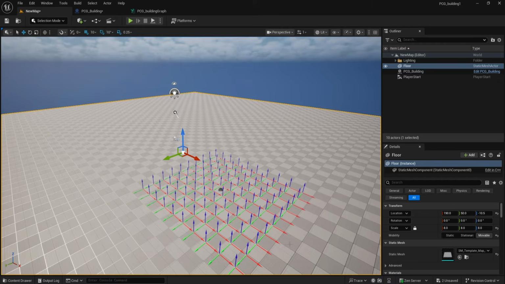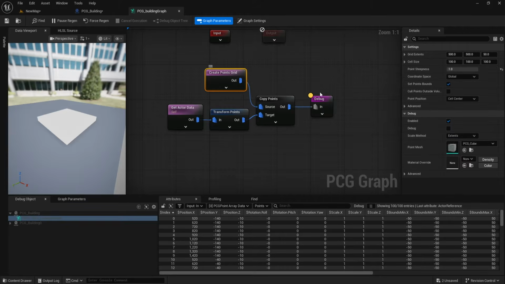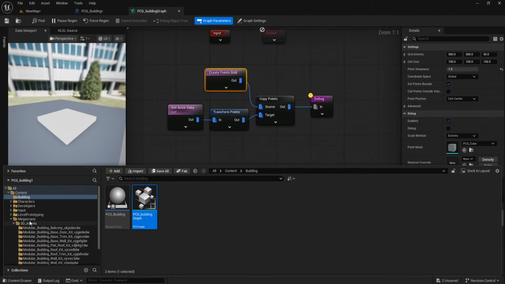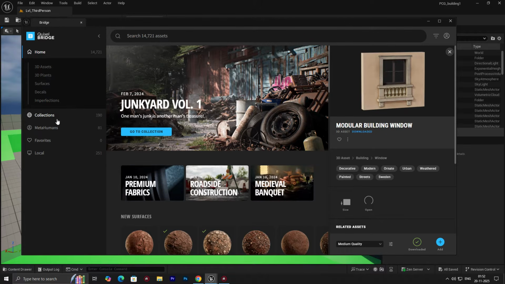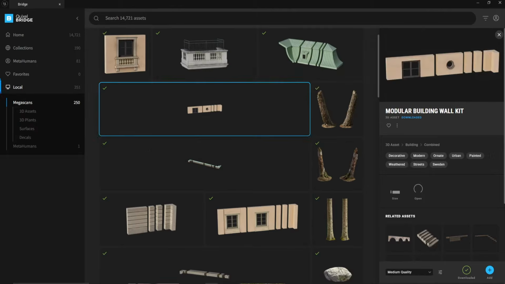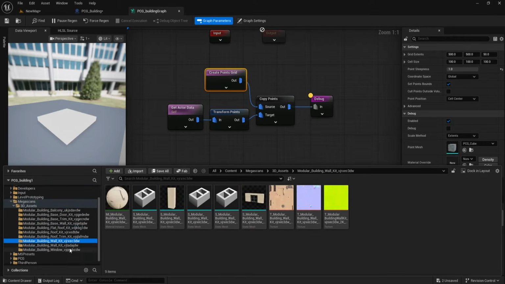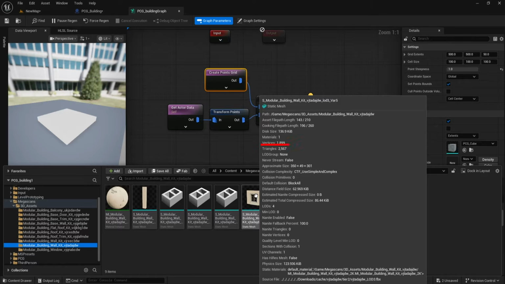Now I have to offset this ground point as per wall width. Go to the PCG graph. The points grid generator node defines the building base by setting its width and height. I have downloaded some building and roof assets from Quixel Bridge. Go to Quixel Bridge, and these are the building assets I have used for creating this build. I will share the list of assets in the description. Now select the building wall kit and see the size, which is width, thickness and height.